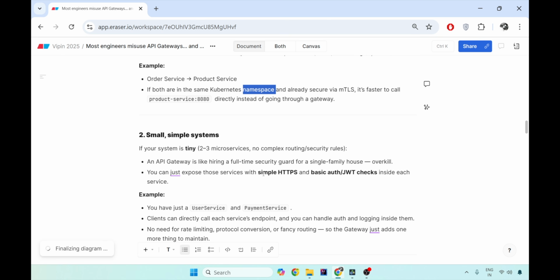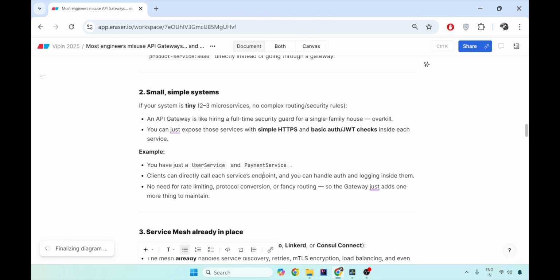The second scenario is if you're a very small system, only 2-3 simple microservices, you don't have to remember 30 different URLs or 20 different URLs. Then your front end can directly call the user service and payment service. You don't have to add an extra hop for no reason. It is just like hiring a full-time security guard for a single family house. So in this situation, an API gateway is an overkill when you have a very small ecosystem. If you have a big ecosystem, a big enterprise level application, an API gateway sounds sensible. Otherwise, it is just an overkill.